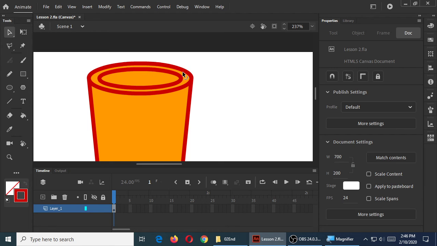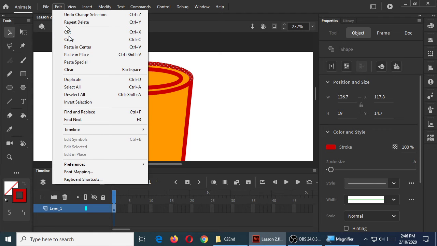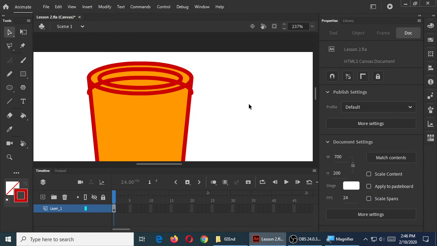So maybe like that. So if I click the top piece, edit copy, edit paste in place, with the arrow keys, I could move it down exactly where I need it. Deselect. And I have a spot to click here to delete. Click here, delete. Click delete, click delete, click delete.